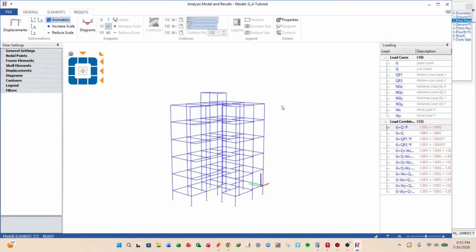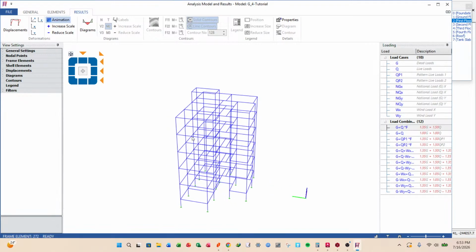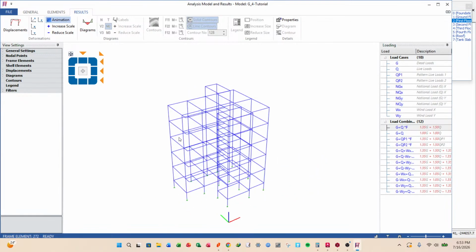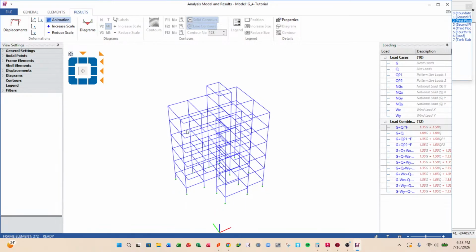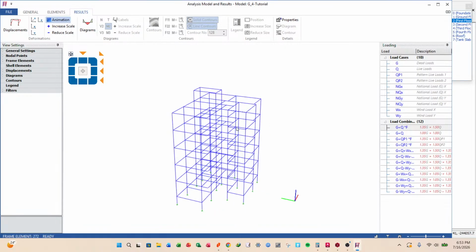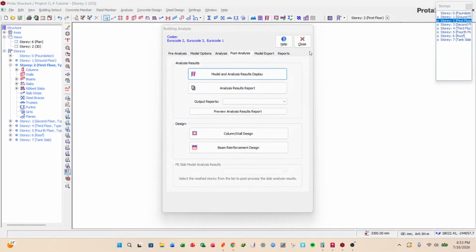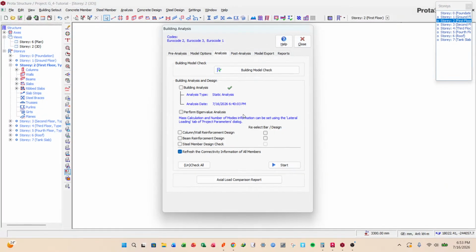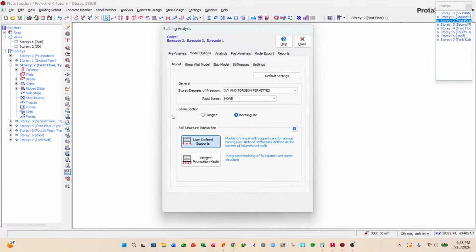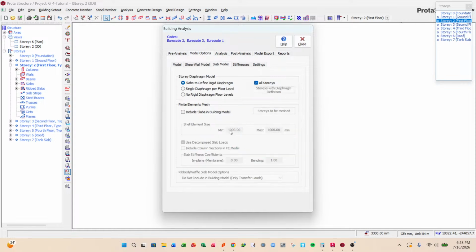As we said, we need to make a few adjustments in analysis settings so that the slabs are also displayed here in the analytical model. So we are going to close and go back to model options. Come to slab model, and simply tick include slabs in building model.